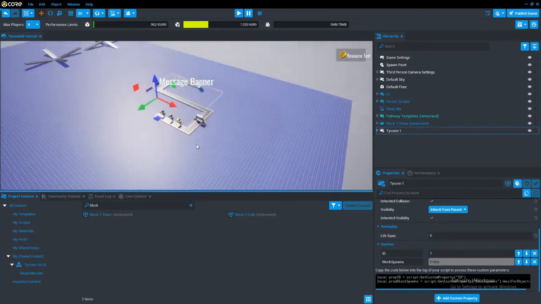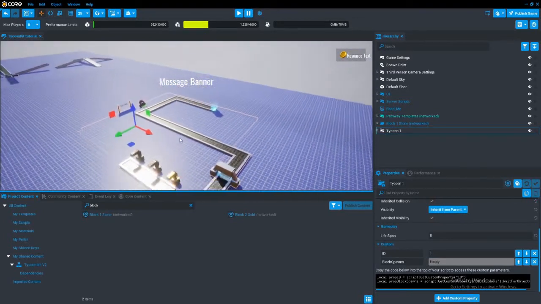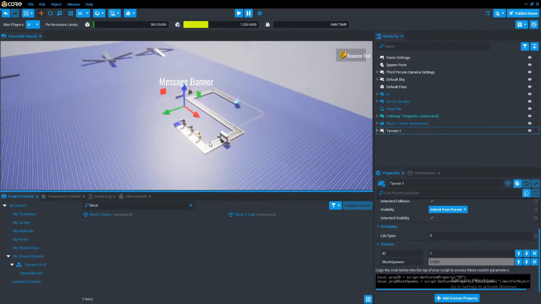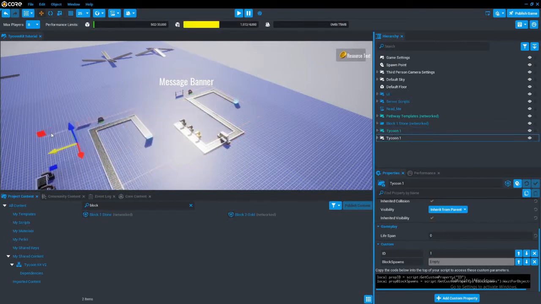So having multiple tycoons is quite easy, although it can be a bit hard if you don't have any familiarity with the kit. It's a very complicated process, believe me. So first you have to press Control C. And the next process is also very hard. You have to press Control V. As you can see, that basically completes the process.